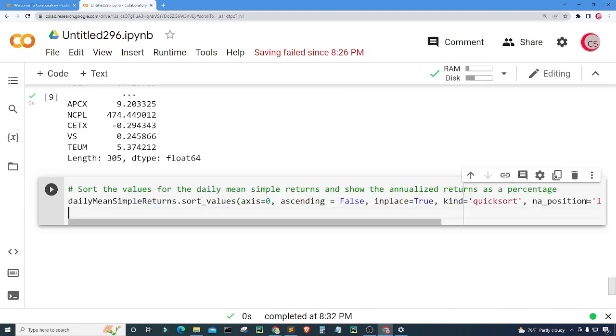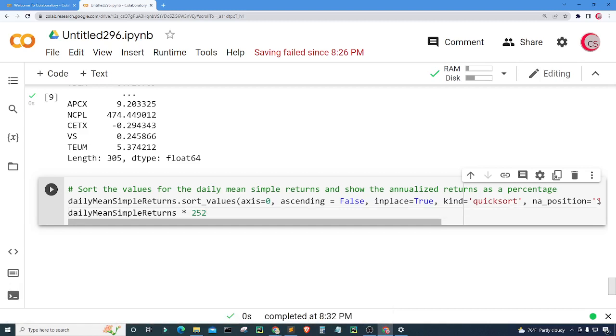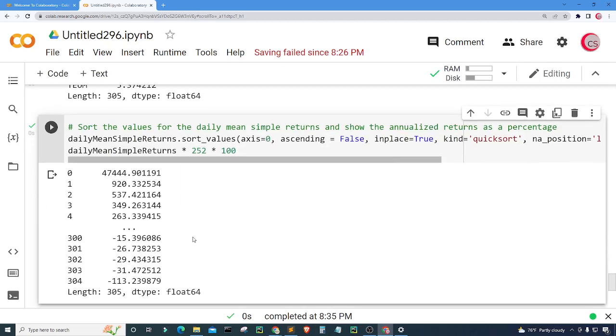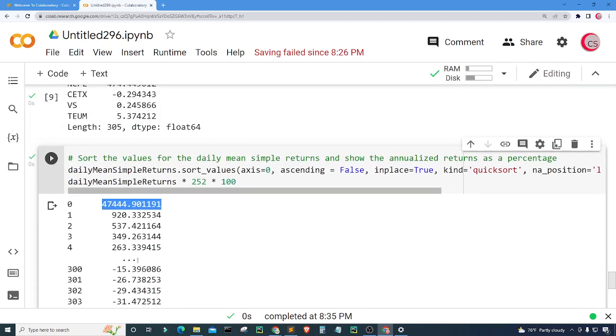So there we go. Let's go ahead and show the mean simple returns times 252, which again is the approximate number of trading days within a year. And then I'm going to multiply this by 100 to get a percentage. So let's go ahead and run this. Okay, so that looks pretty good here.